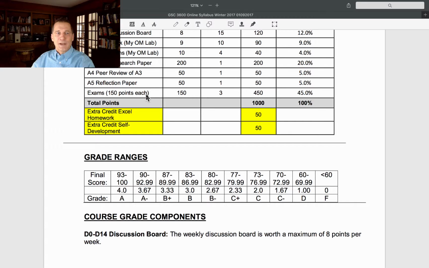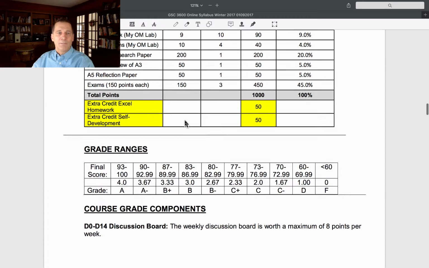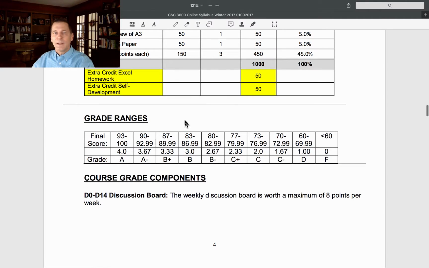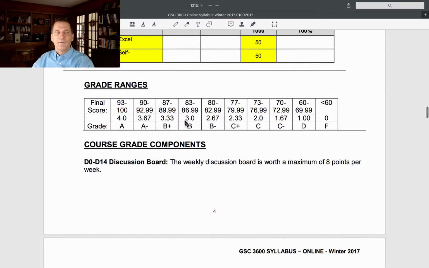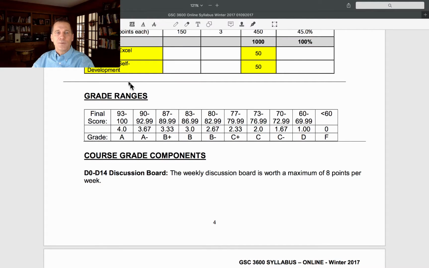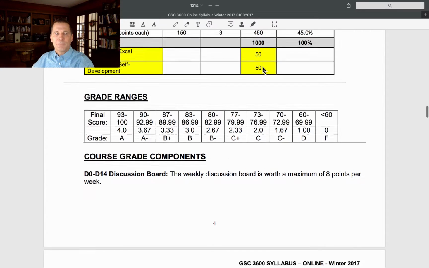The exams, there are 3 of them. As I mentioned, we use Respondus Lockdown Browser. Information will get populated into those folders in Blackboard as it becomes more relevant. You see the extra credit work here. There is a typo there because it's not 50 points for the 3 self-development assignments. It's 60. They're 20 points each. So you have actually 110 extra credit points possible here.